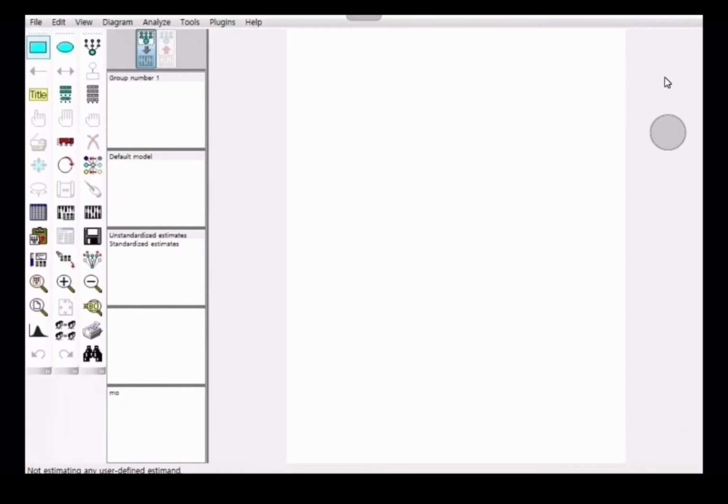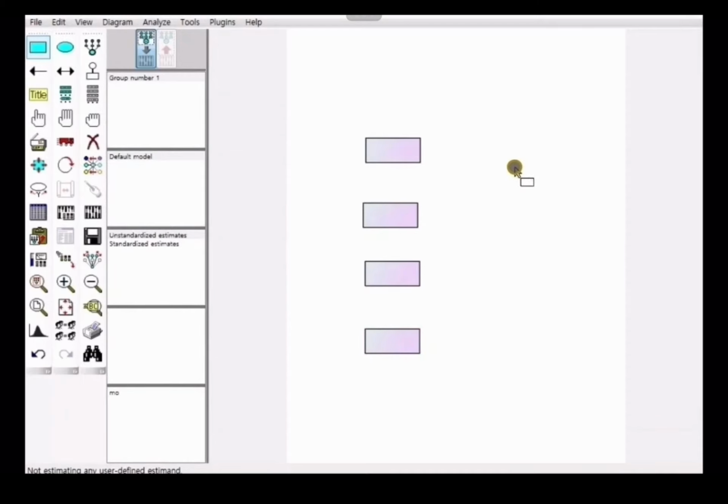Now we are going to draw a graph here. Since we are dealing with the directly observable variables, you are going to use a square instead of an oval shape. You are going to create a square here, and also squares here, and also here, and here.